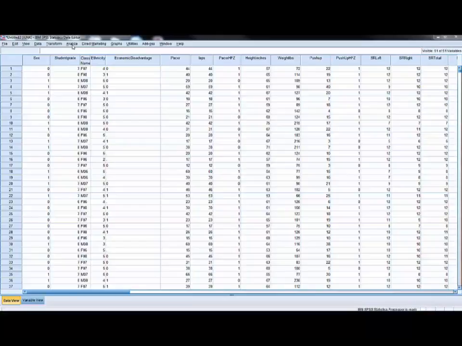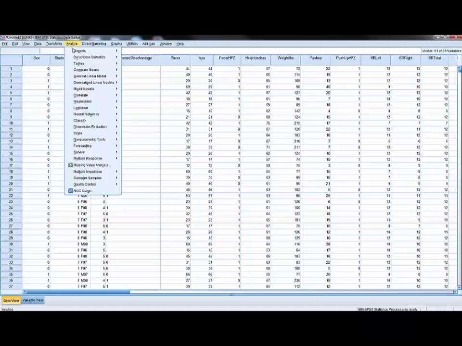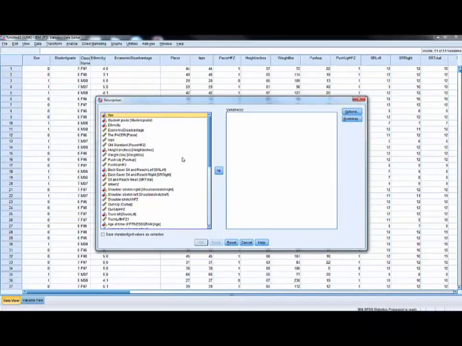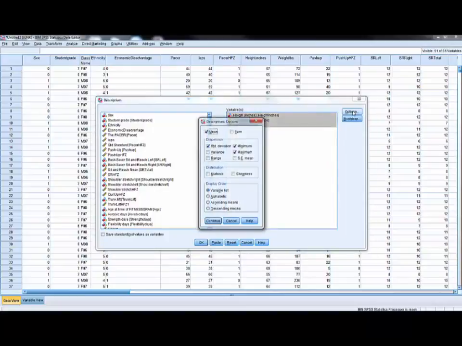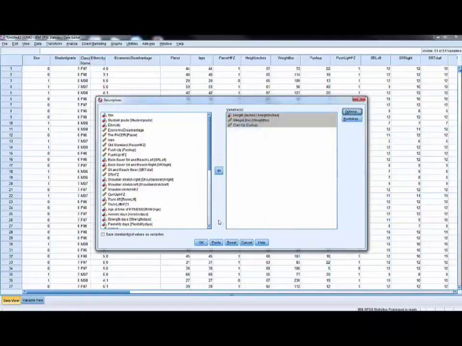Let's go to the SPSS toolbar and click on Analyze, Descriptive Statistics, and Descriptives. Now that opens up our Descriptives box. So move the variables of height, weight, and curl-up into the variable list on the right. Click on the Options button in the upper right-hand corner of the Descriptives box to open up the Descriptives Options box. Here we're going to click on kurtosis and skewness, and we're going to eliminate minimum and maximum. We're going to click on Continue and OK.